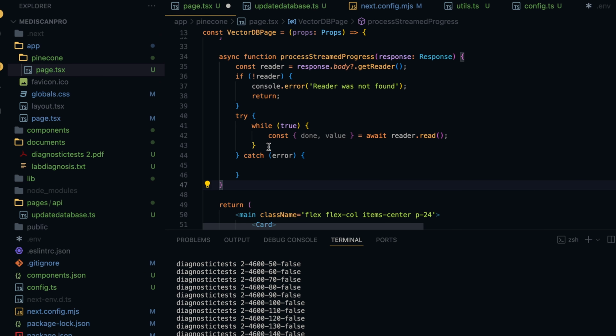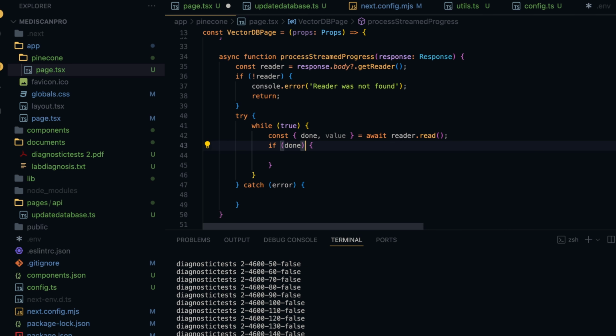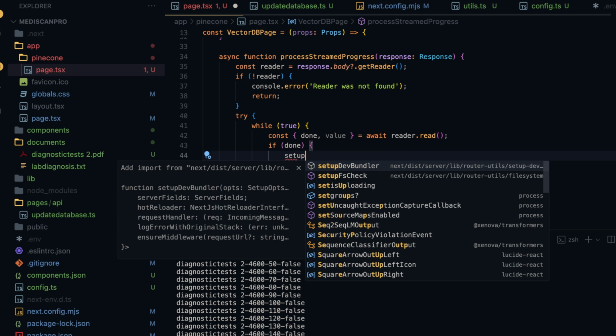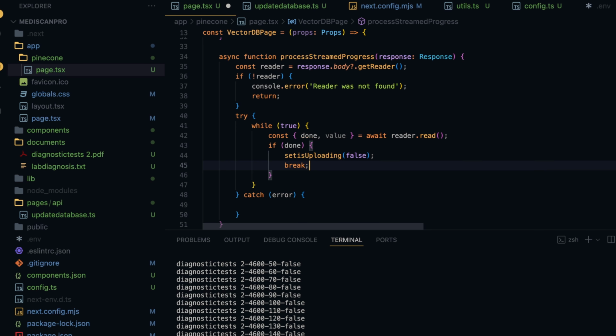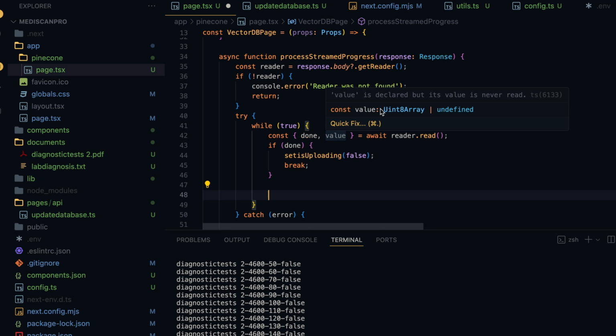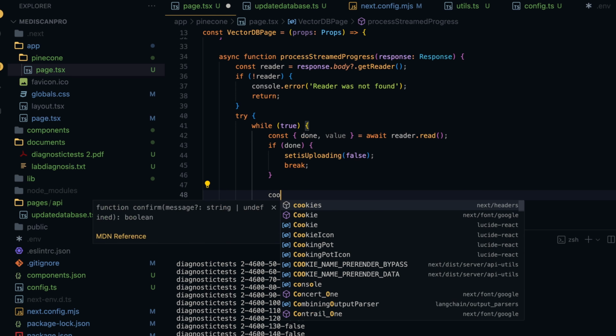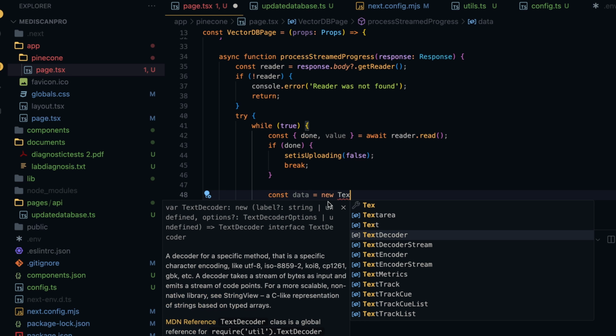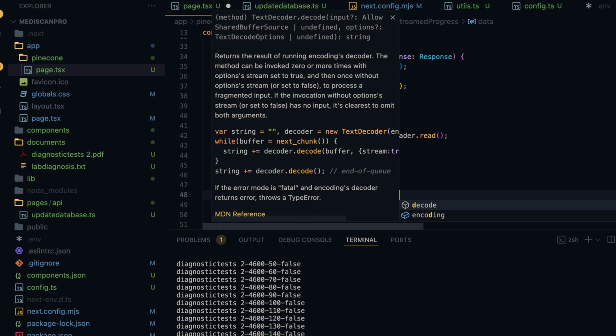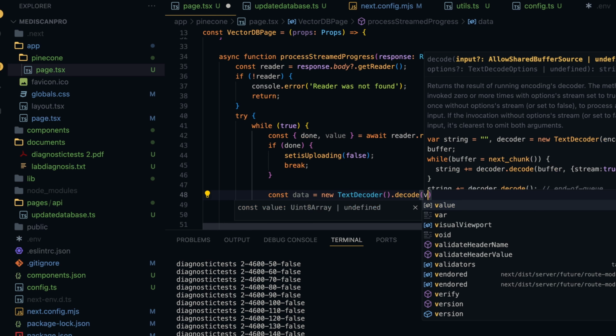So we are simply going to check if done is true, then first we are going to set uploading to false, and break out of this while loop, else we'll continue. So we'll unpack the progress here. If I hover over this value, you can see that it is a Uint8Array. So we'll have to use a TextDecoder to decode this value. I'm going to write const data is equal to new TextDecoder, which comes from the web API, and call the decode function on this and pass the value here.